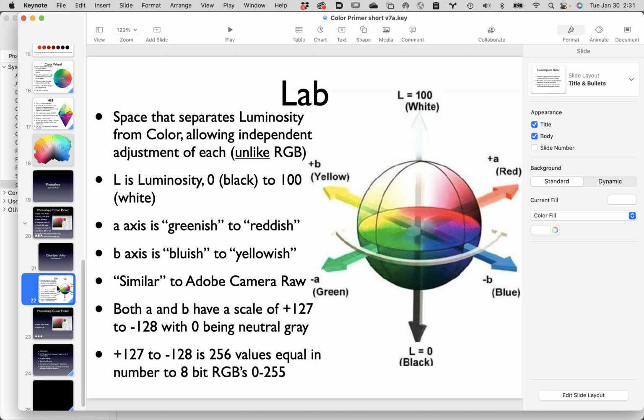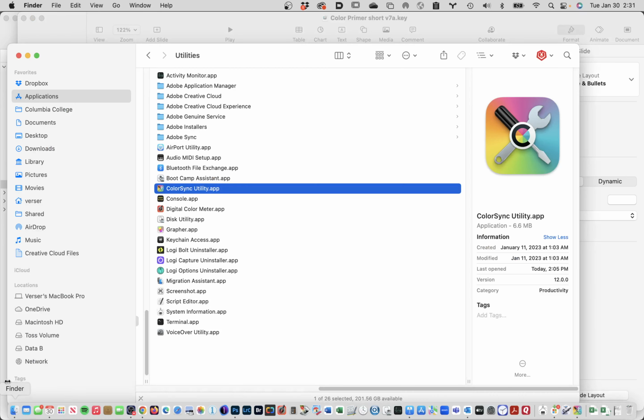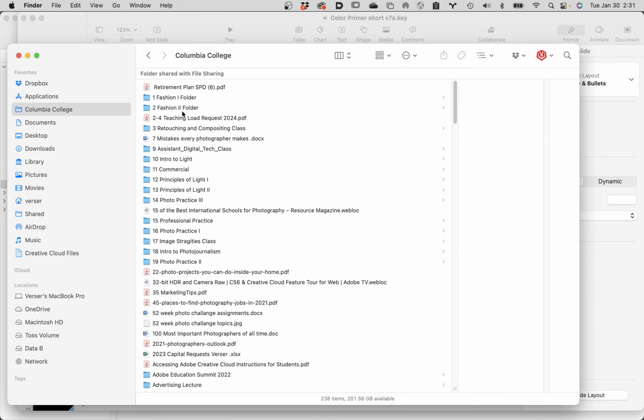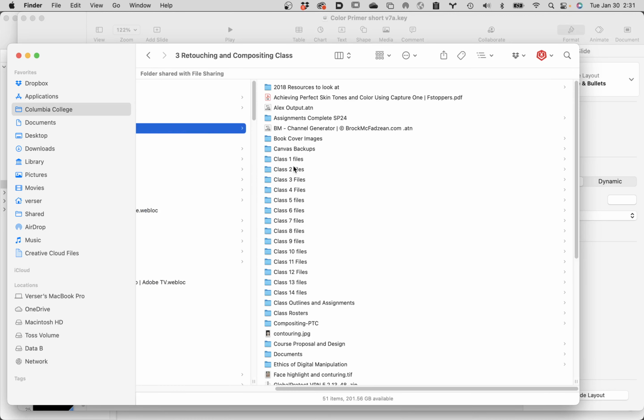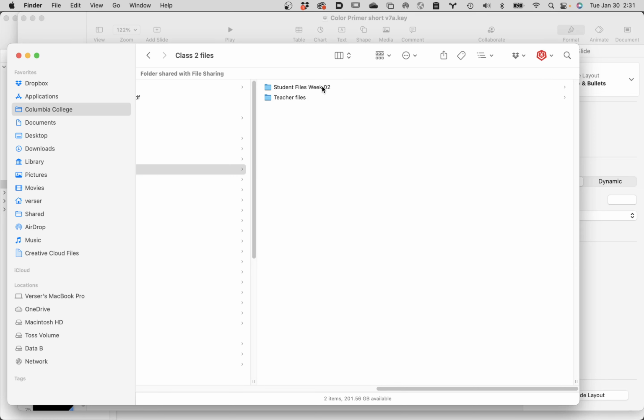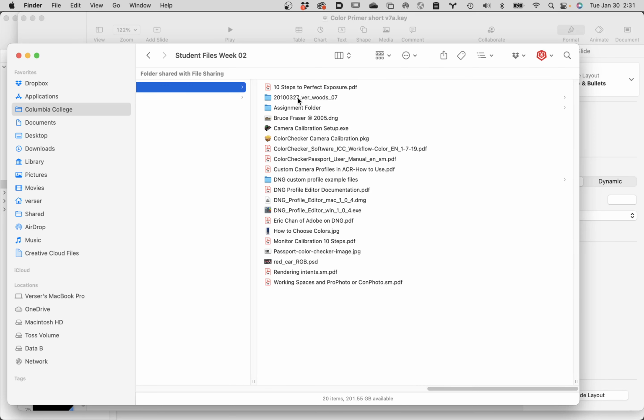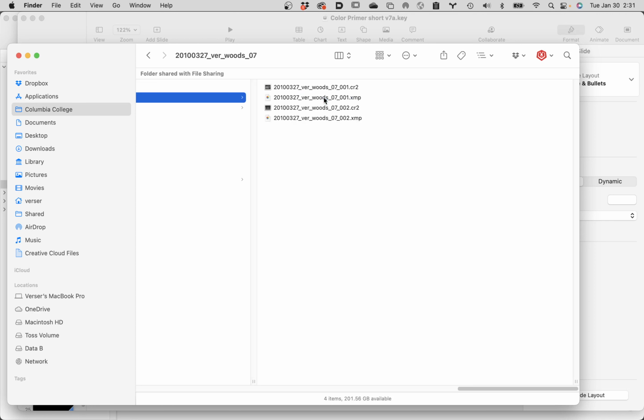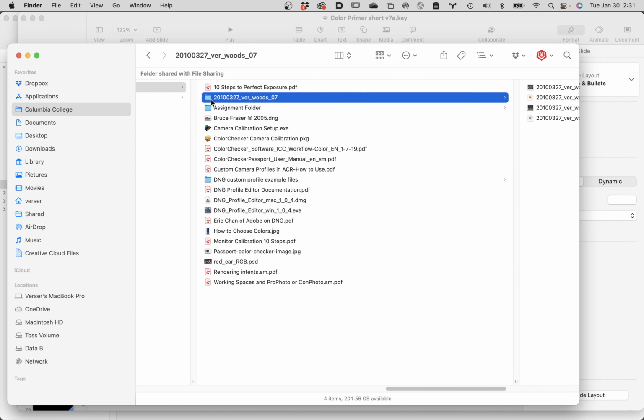When you open up, I need everybody to open a file for me in Photoshop really quickly, and I need it to be a raw file. So if you can come to our class, go to session number 2. Inside your student folders for week number 2, there is a folder called 2010 blah blah blah 33 VER Woods 07. It's this one right here. Did everybody see that one? So again, it's 20100327 underscore VER underscore Woods underscore 07. What can anybody tell me about this image?